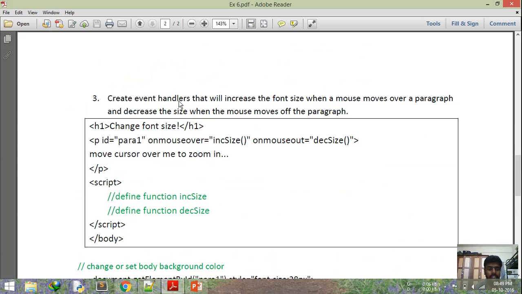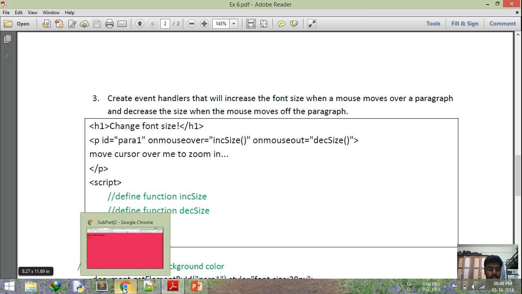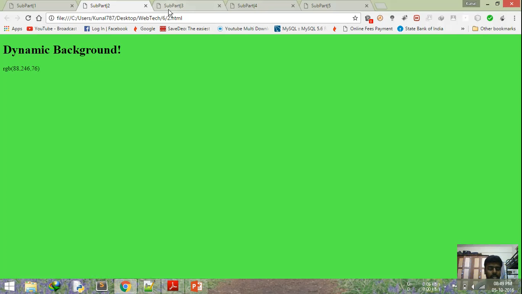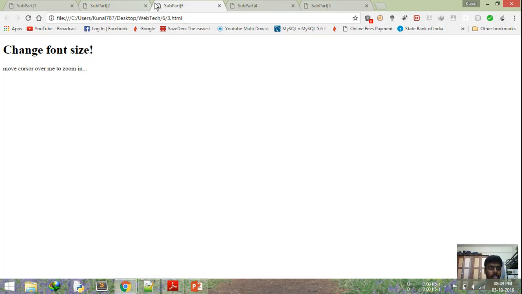The next question is to create event handlers that will increase the font size when the mouse moves over a paragraph and decrease the size when the mouse moves off the paragraph. So whenever we move inside a paragraph, the size is supposed to increase, and whenever we move out, the size is supposed to decrease. As you can see here, some text is written which says move cursor over me to zoom in. If I move in, the size will increase and the text will also change, and it says move cursor out to zoom out. So if I go out of this text, the size will zoom out.